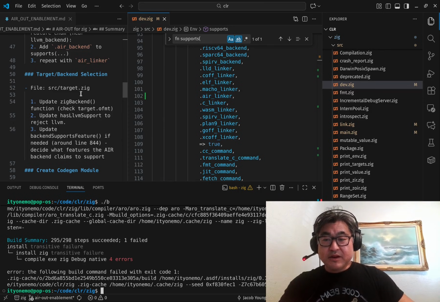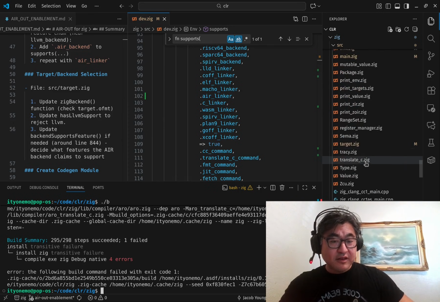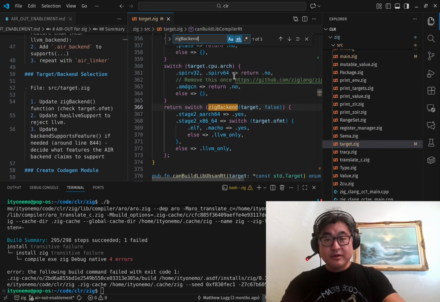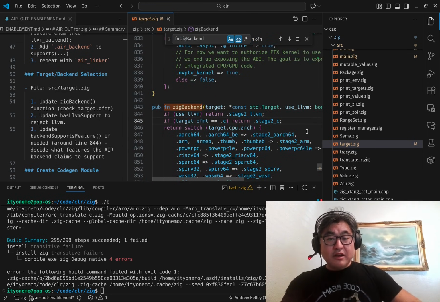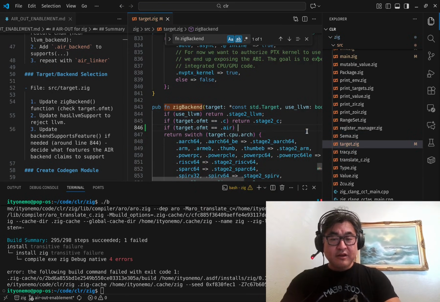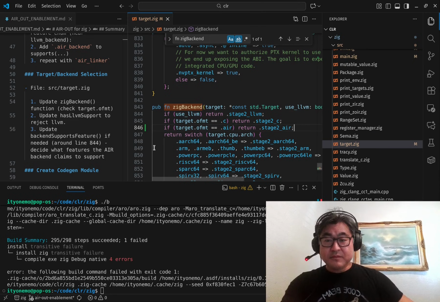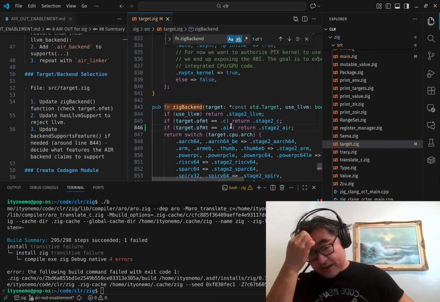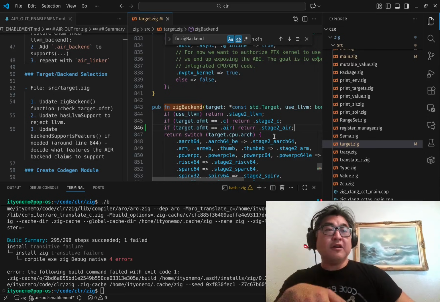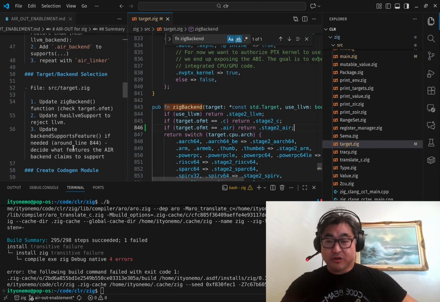So what we're going to do is we're going to go to source.target.zig, and we're going to update the Zig backend. And here, all we're going to do is if target.ofmt equals .air, return .stage2_air. That's it. So what this means is if the format is set to air, as we did in our command line, we're going to return this enum, which will bundle together the compiler backend information.